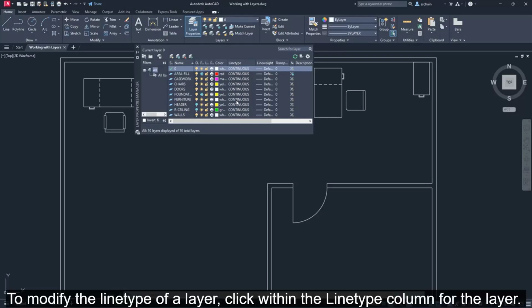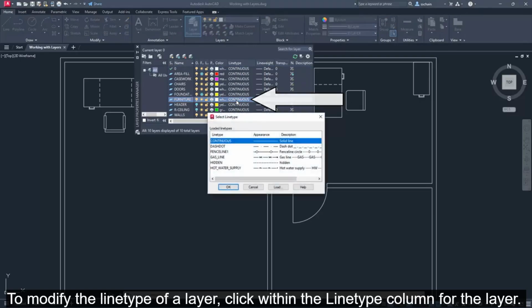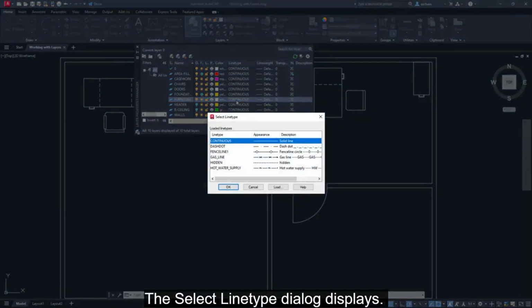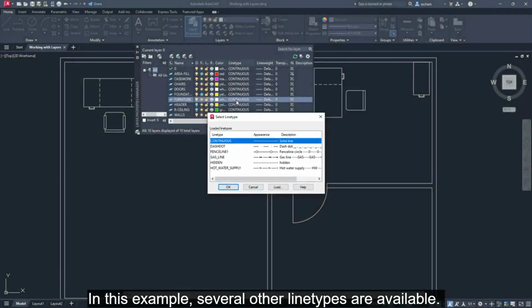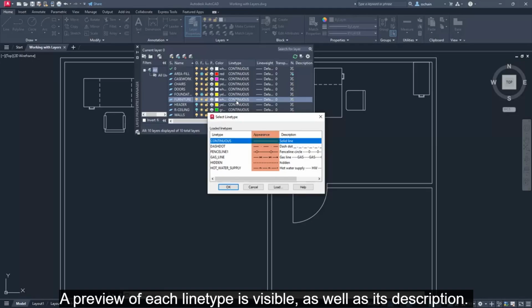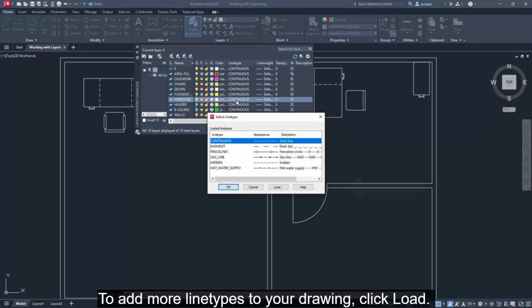To modify the line type of a layer, click within the Line Type column for the layer. The Select Line Type dialog displays. In this example, several other line types are available. A preview of each line type is visible, as well as its description. To add more line types to your drawing, click Load.